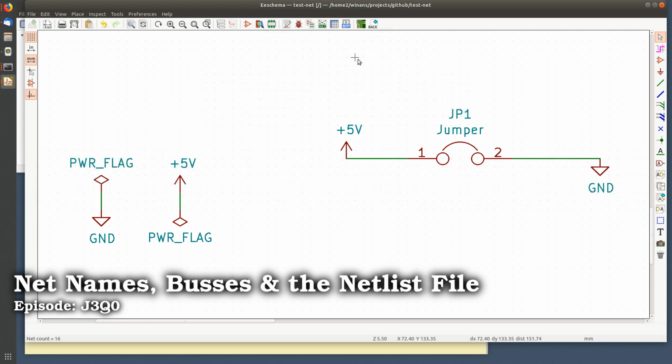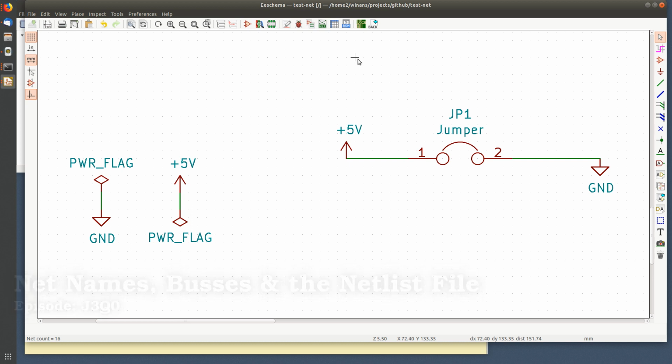Hey, John here. Let's take a closer look at how net names are used in KiCad. What do they really mean? First of all, let's look at power pins.